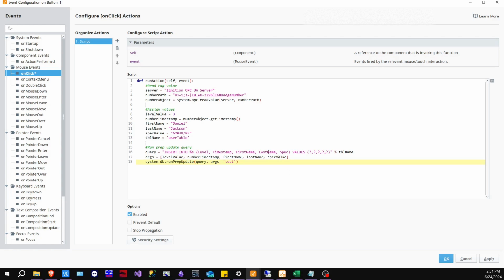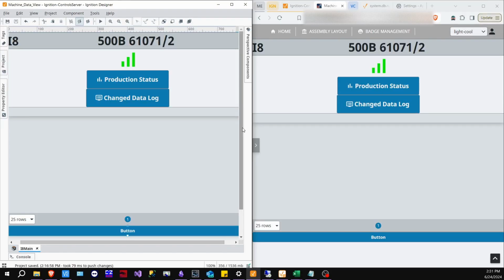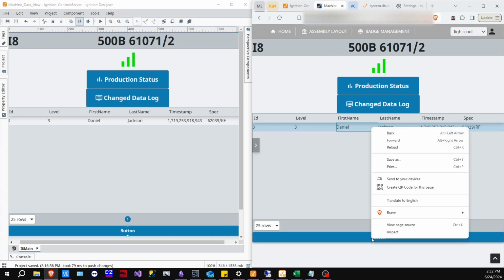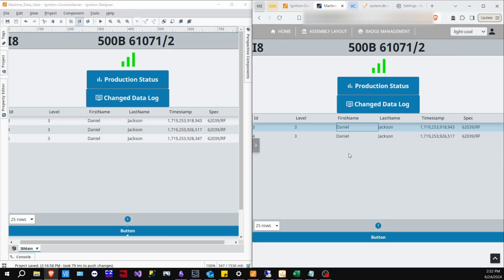So now you can see basically what's going on behind the scenes, and then I'm running a run prepUpdate query, because what I'm doing here is I'm pushing all the values that I assigned up top into the database through the system function called run prepUpdate. So let's go ahead and test that out. So I'm just going to click the button here, and as you can see, it popped up as ID, level, first name, last name, timestamp, spec. So it popped up, and every time I click on it, it is just going to keep logging that into the database.